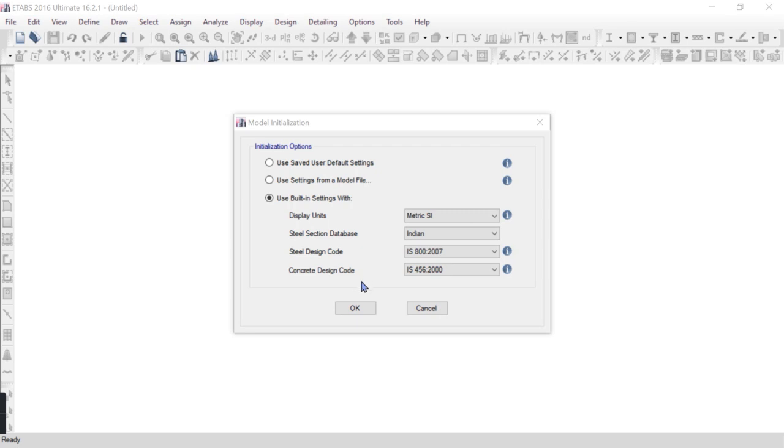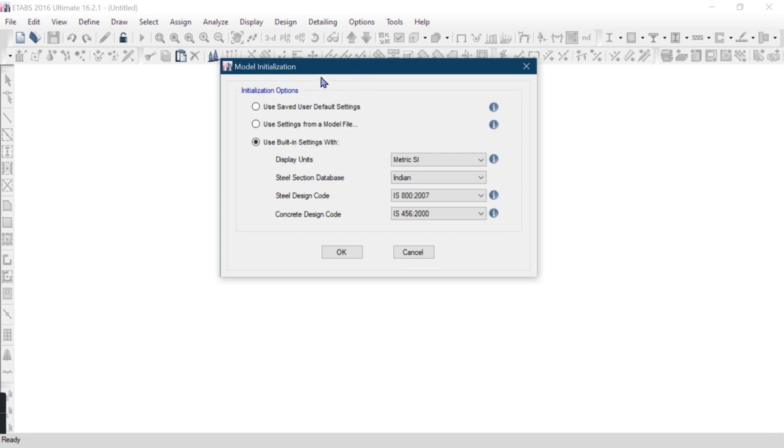In this video, we will see how to check the punching shear for the flat slab. First of all, we will model a residential building, and after that we will apply the flat slab over there. And after the analysis, we will check the punching shear. So first you have to make a model.